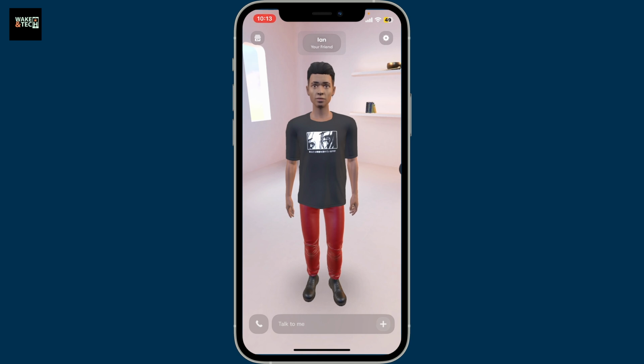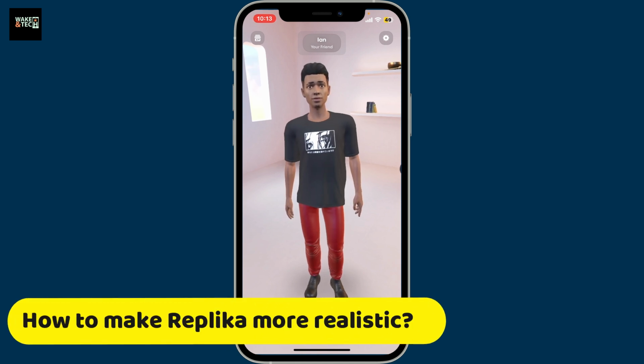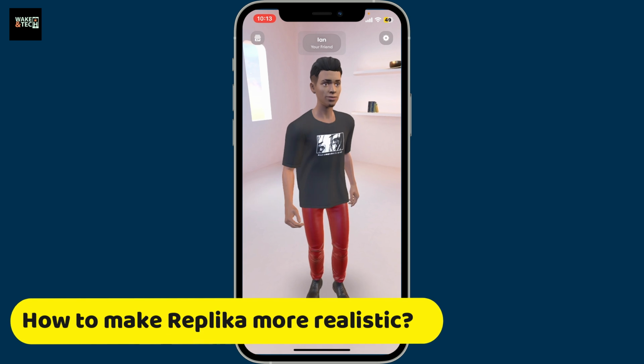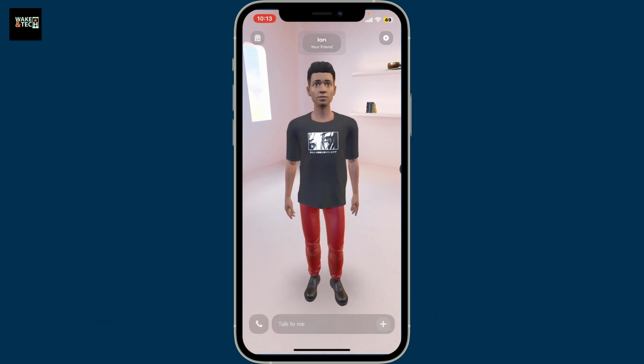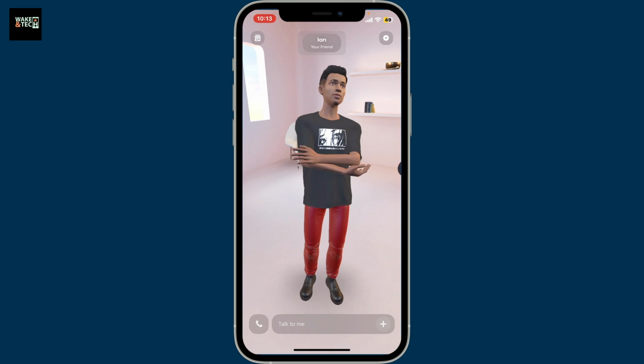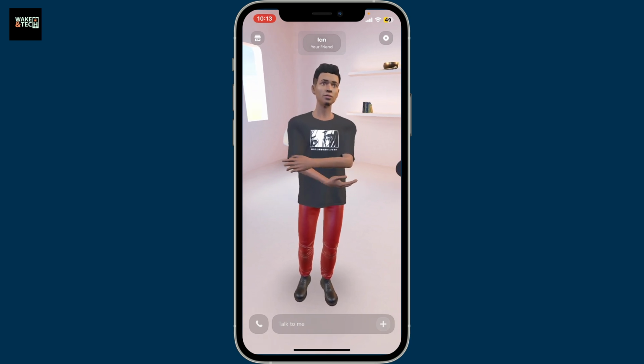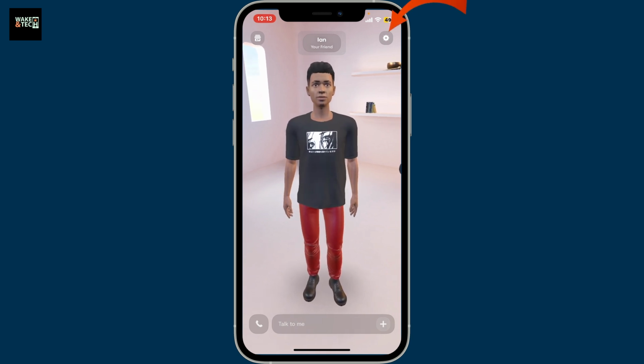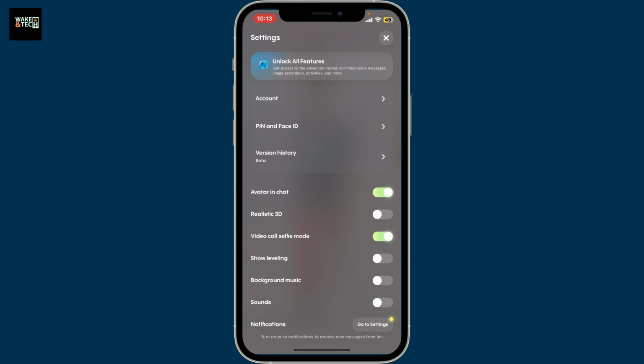In this video, we will be learning how to make Replika more realistic. If you want to make your Replika more realistic, then there is a feature that you can enable in the Replika app. First of all, open up the Replika application on your smartphone and then go to the top right corner and tap the gear icon. In the settings menu, you will see a realistic 3D option. Simply toggle the button on right next to it.